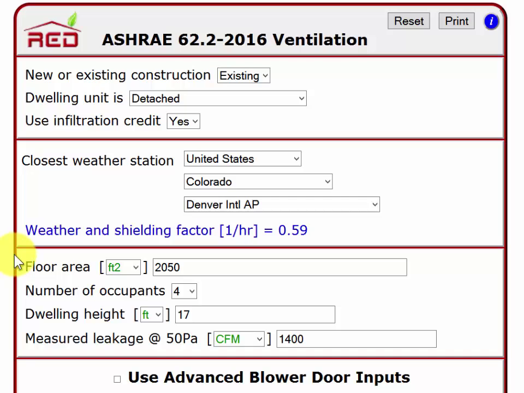Again, while you weren't looking, I switched back to the ASHRAE 62.2 2016 ventilation tool. I want to look now at the building data section right here, starting with floor area, where I have entered 2050. Now, that's not actually what I entered. I'll show you what I entered. I'm going to click on the input box here.